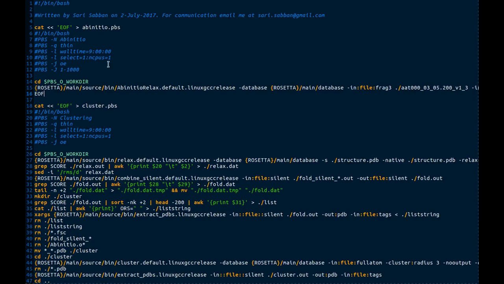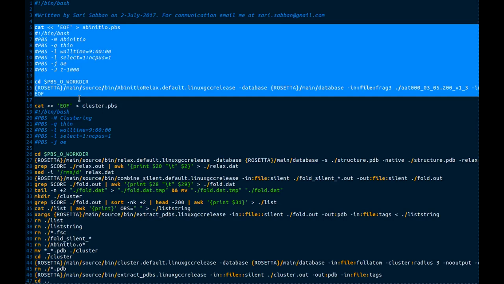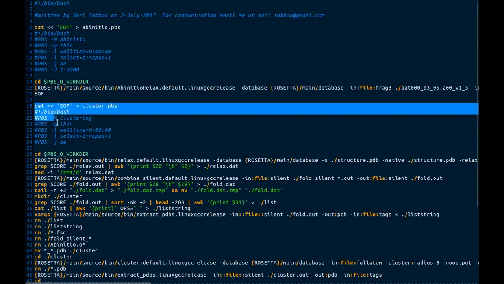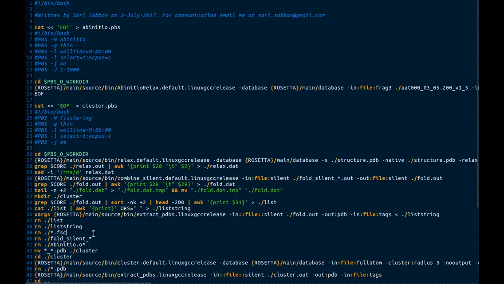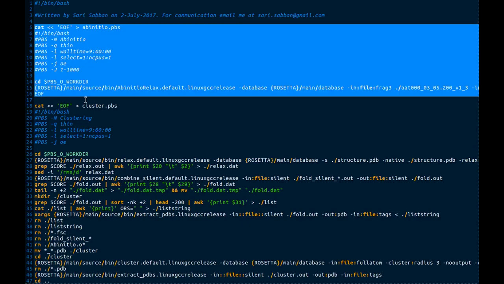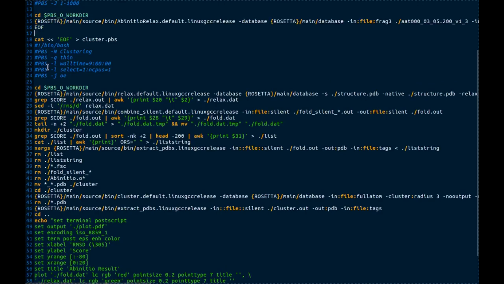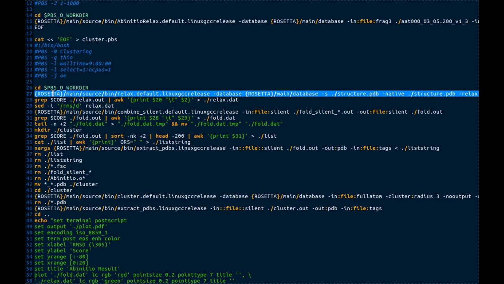And basically what it does is, first, it will write the ab initio submission file, and then it will write the clustering submission file, and then submits them both at the same time. So you end up with a 1000 array structure that will run the ab initio, and then once it finishes, it will automatically run the clustering script. And the clustering script includes a relax command, so it relaxes the structure, so it shows you where the relaxed structure is located, so you can tell how good your folding is.